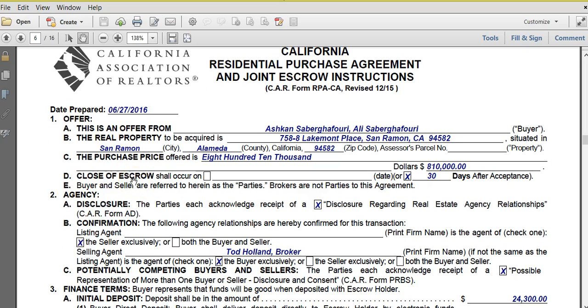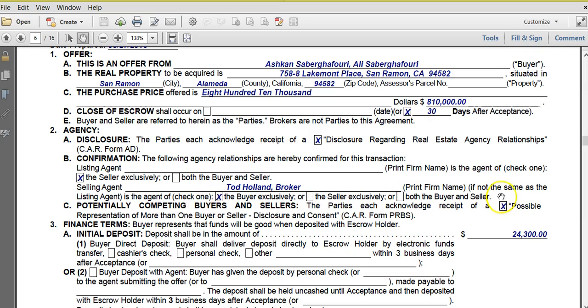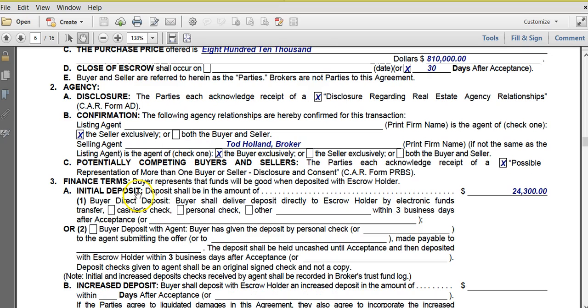So this first page gets information about the offer, which is the price, the area, the address. Agency, which is who the broker is. Me, I'm the owner of my own company, so Todd Holland's broker, and I'm also representing you, and only you. I'm not representing anybody else.